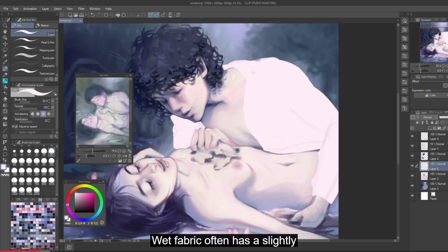Wet fabric often has a slightly darker hue compared to dry fabric. As you render the clothing, keep in mind that wet areas may require deeper shadows or slightly altered colors to convey that they are damp.